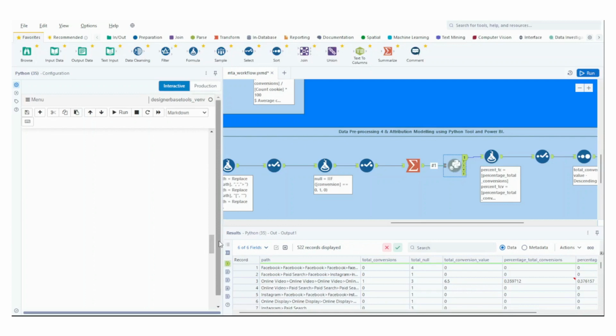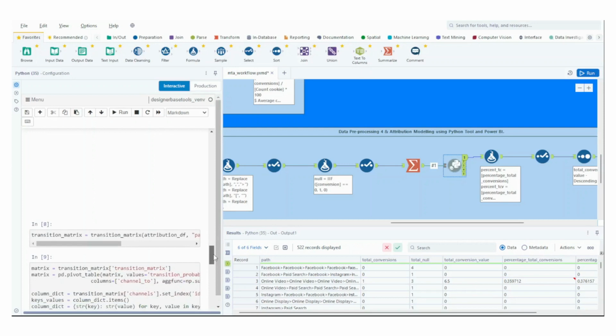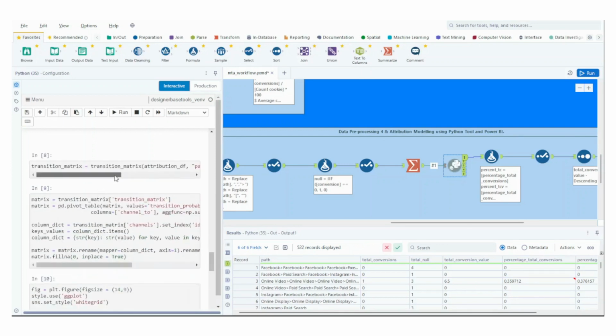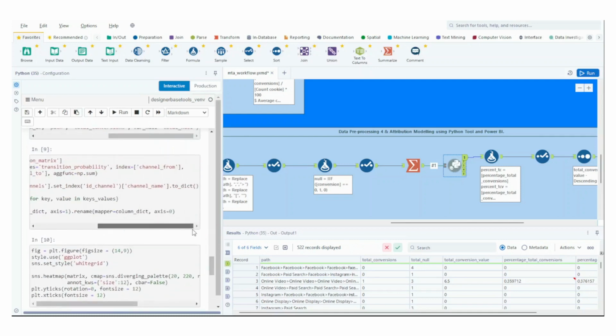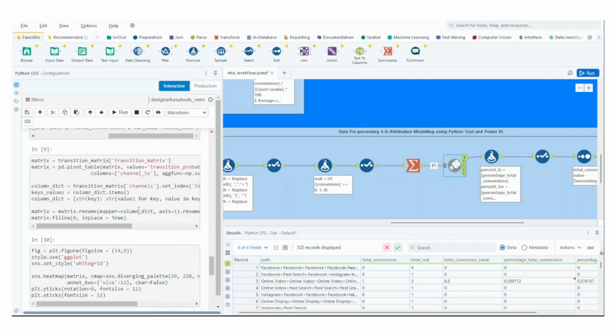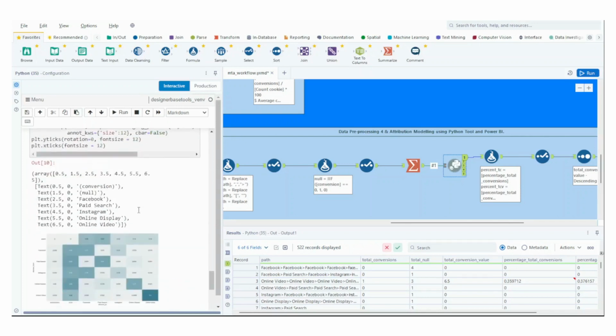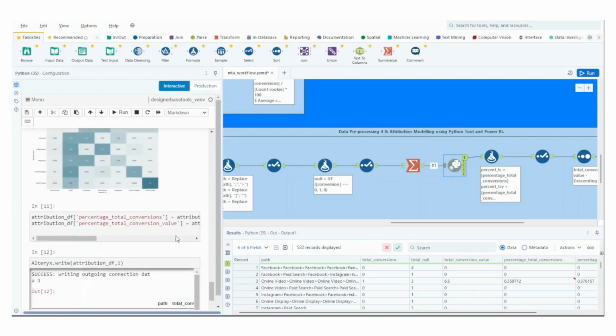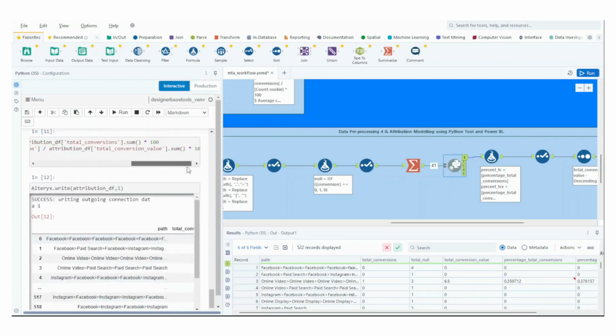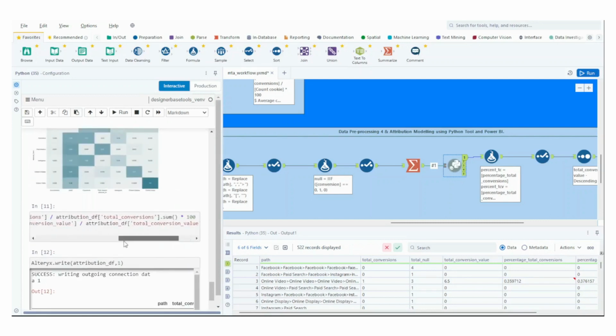To gain insights into how different channels affect a user's journey, we can explore the transition probability matrix. This matrix provides valuable information about the probabilities of transitioning from one channel to another. By visualizing the transition probability matrix as a heat map, we can easily identify the flow and dependencies between channels. Additionally, we will also be calculating the percentage of total conversions and the percentage of the total conversion value to provide a clearer understanding of the distribution across channels.